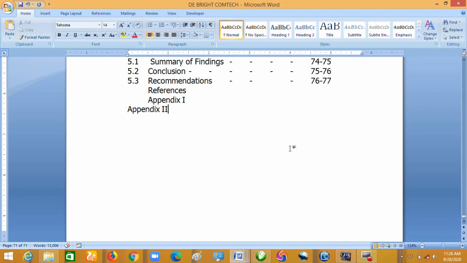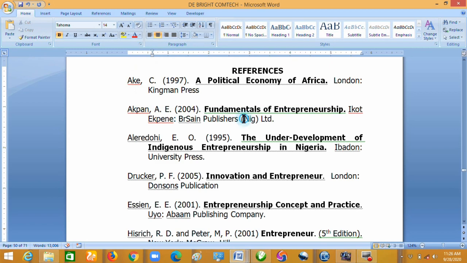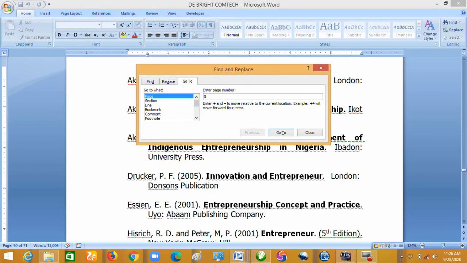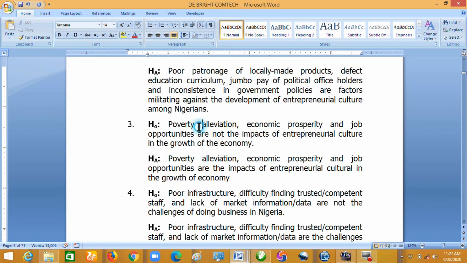And take note of the Go To that I showed you in my previous lesson. For instance, you want to go to page 50 of this document. Why not press Ctrl G one time and then enter the page number that you want to go to, maybe page 50, and press enter key on the keyboard. It takes you to page 50. Check here, this is 50 of 71. And you want to go to page 5 of this document, Ctrl G, you put 5 on the enter page number and press enter key. It takes you to page 5 of this document.